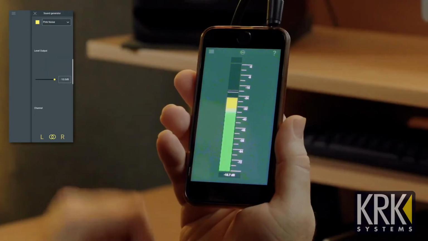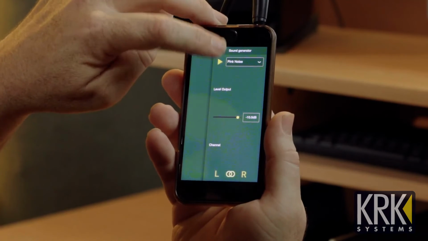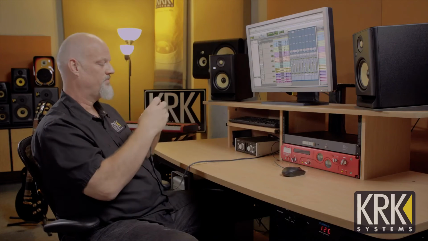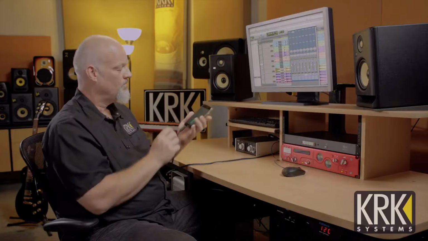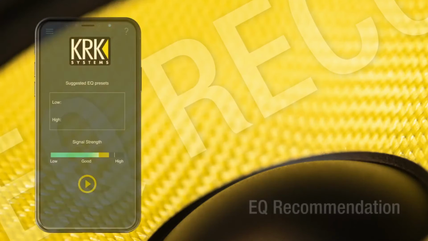To use this tool, start up the sound generator and turn on the pink noise from your listening position. So the peak hold has recorded the highest level that was seen. You then want to go around to all your monitors and make sure they are outputting at exactly that same level. You can adjust them on the back of the monitor if it's not quite right.